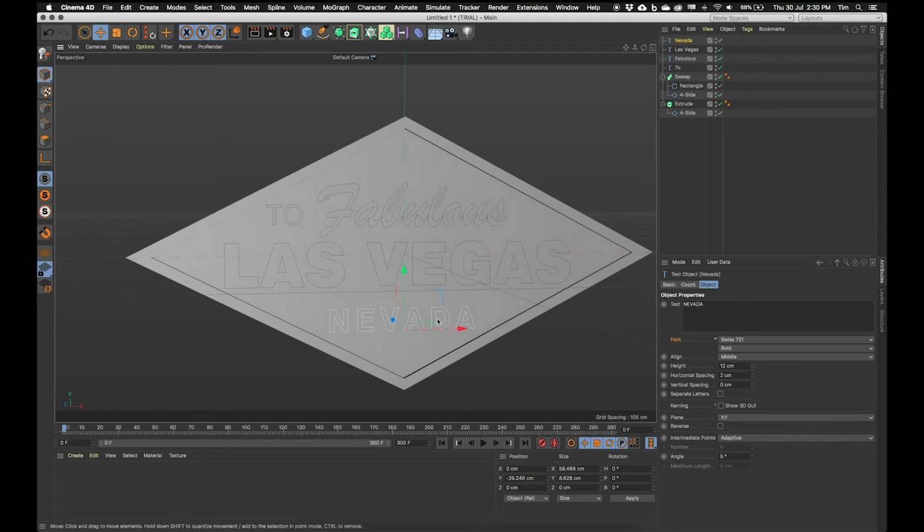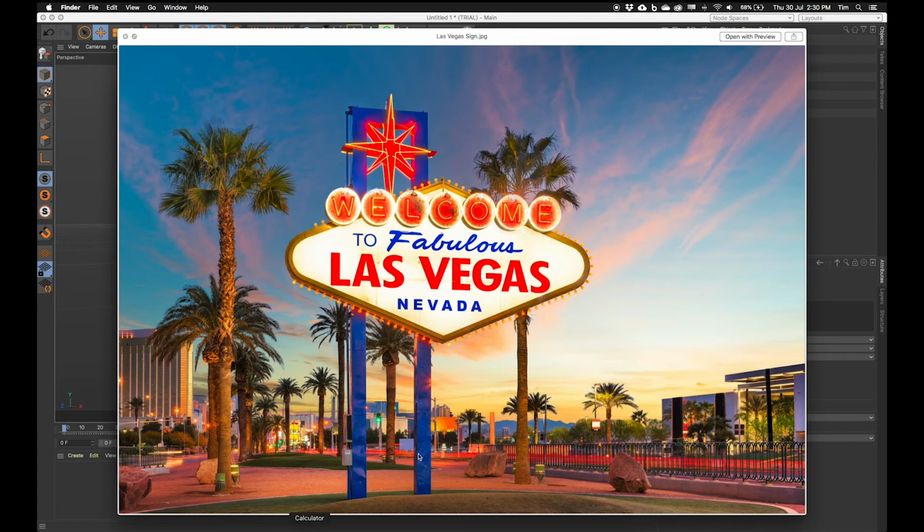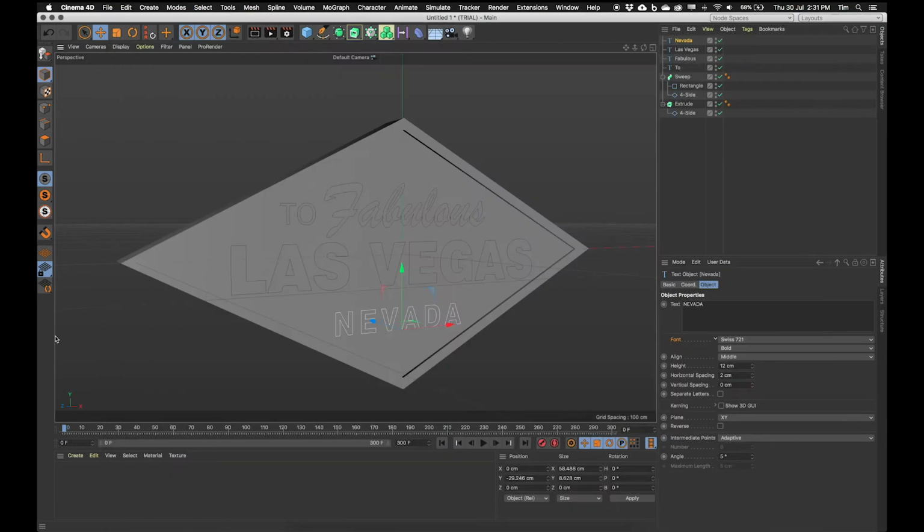And what I want to do now is extrude these into different objects. As I said, some of these have got different colors. The Las Vegas is one color, it needs one material. The Too Fabulous Nevada, that needs a different material. So what I'm going to do is connect these three bits of text together, the Too Fabulous Nevada, and extrude them. And the Las Vegas, I'll extrude on its own.